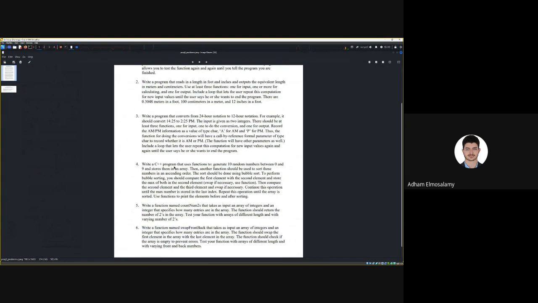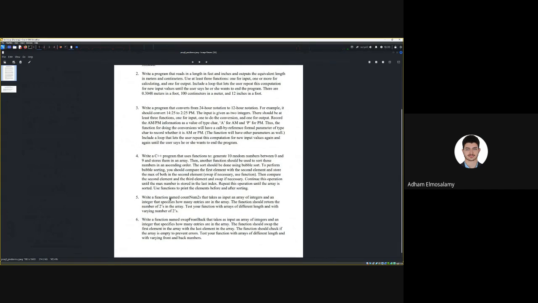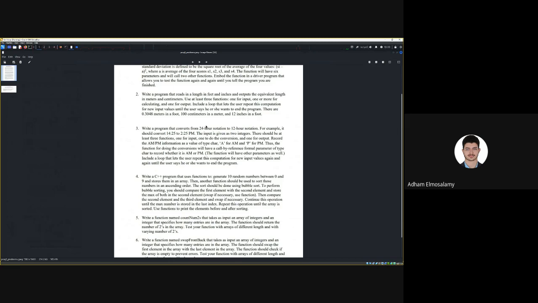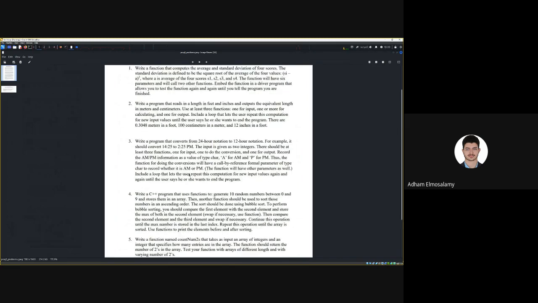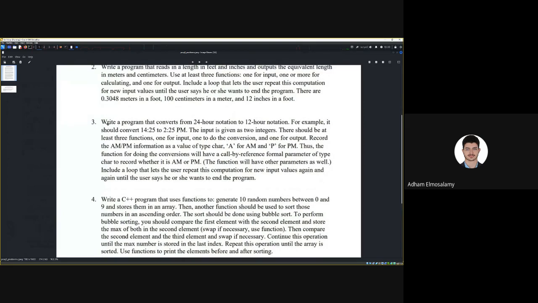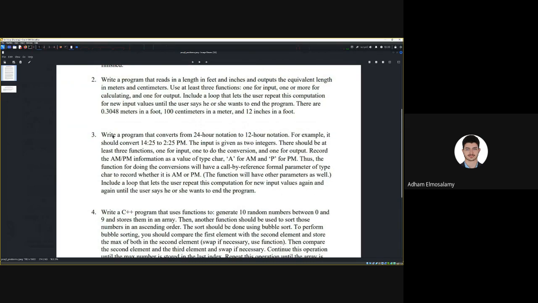So we did 1, 2, 4 and 5. Which one do you want to do? Let's do 3. Looks interesting. Write a program that converts from 24-hour notation. Should we do 3, or is it easy? Yeah, can we do it?